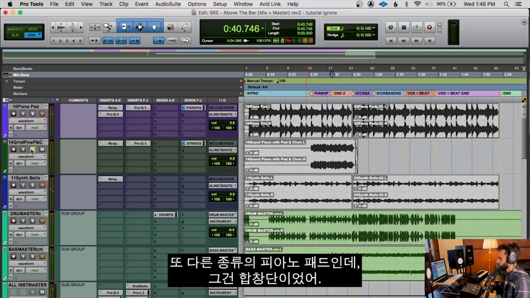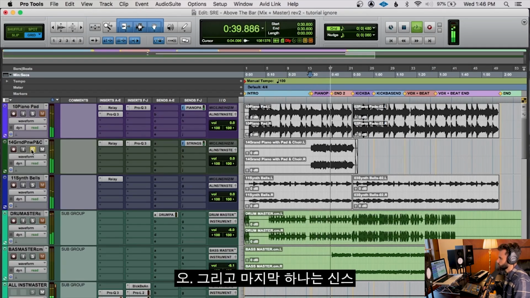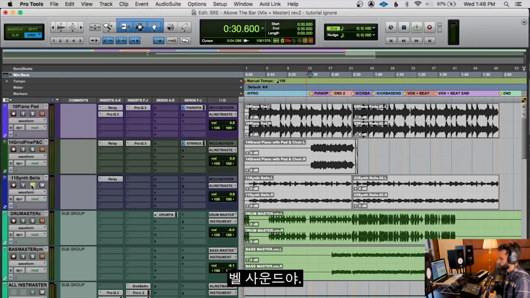The other one is another type of piano pad, but with a choir. And the final one is a synth bell sound.